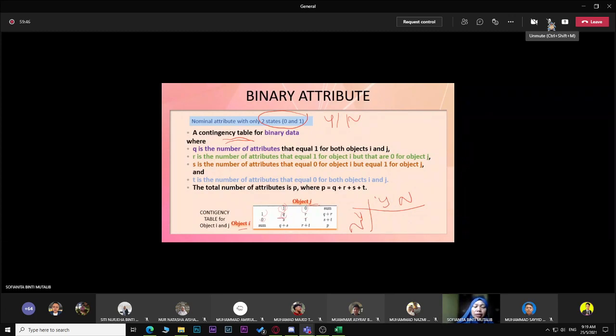And then R, what is R? When object I is one, meanwhile object J is zero. So we need to get the count of how many objects have one for I and zero for J. That will be R. Meanwhile S is the count of when object I has the value of zero and object J is one. And T is for the 0 and 0. So how are we going to get this?